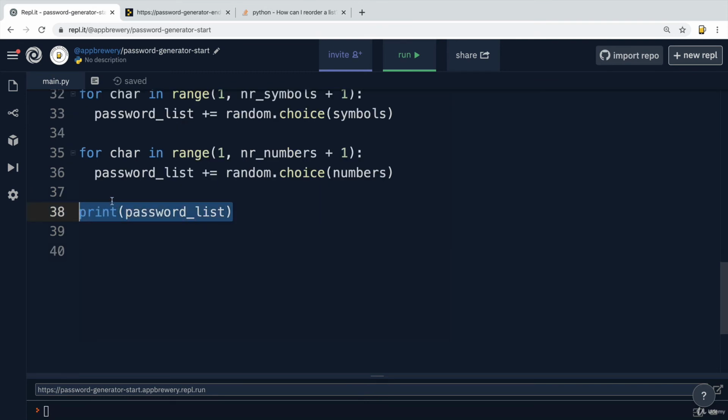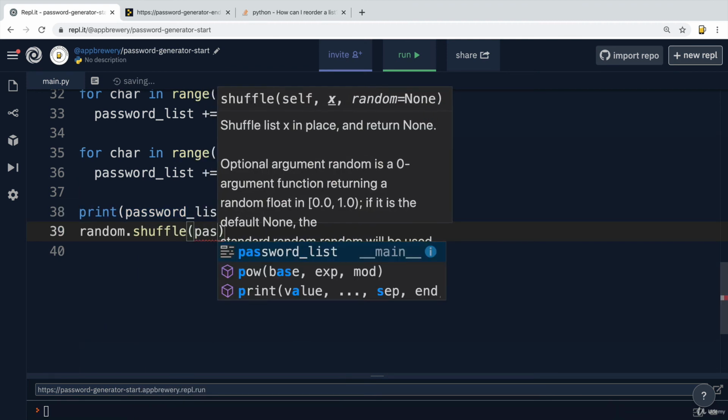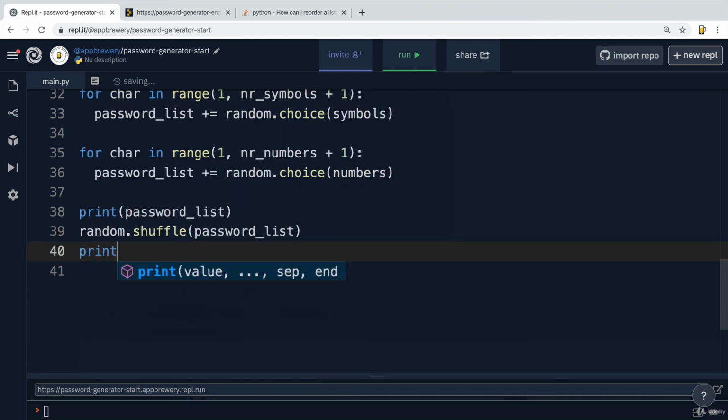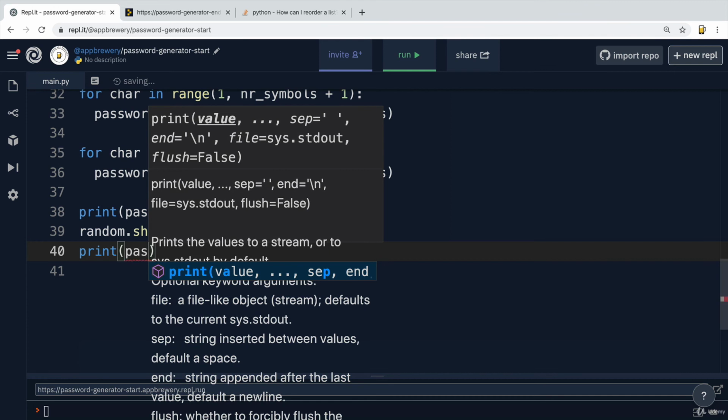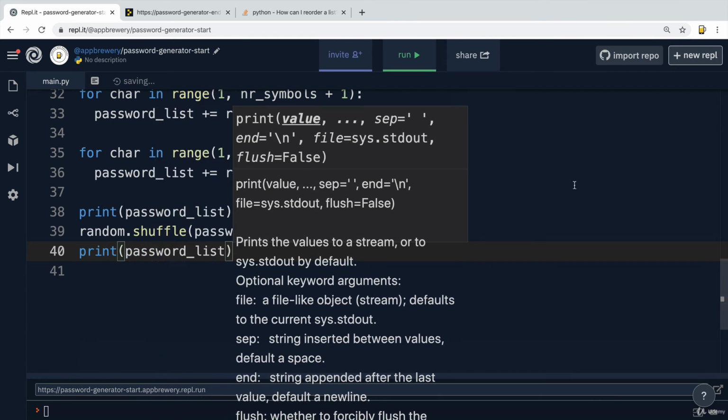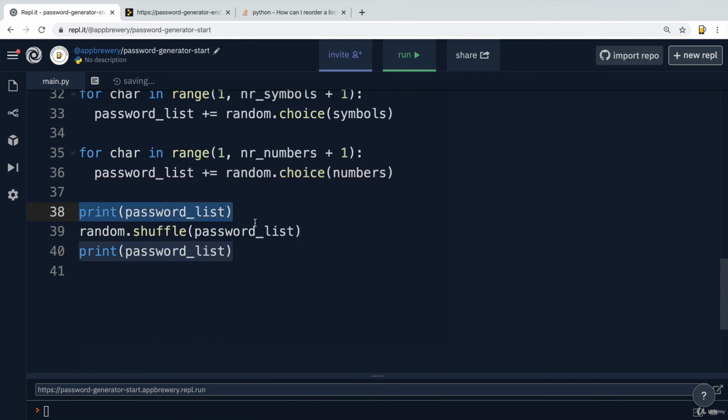Instead of printing password list, let's print the password list before the shuffle. And then let's use the random.shuffle and pass in the password list. And then let's print the outcome of that shuffle. So let's print the password list again. So now you can see that we've got a version before and then we've got a version after.